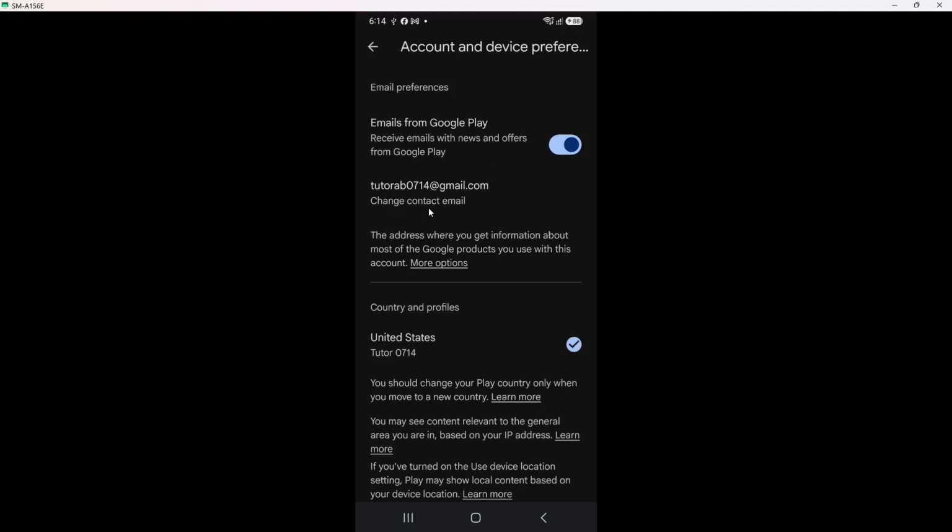Now tap on Country and Profiles. This step is vital as it allows you to view and select from different payment profiles available in your account. The Country and Profiles section is where you can switch between different payment methods and regions if applicable. This matters because it can affect your access to various apps and services based on your location.